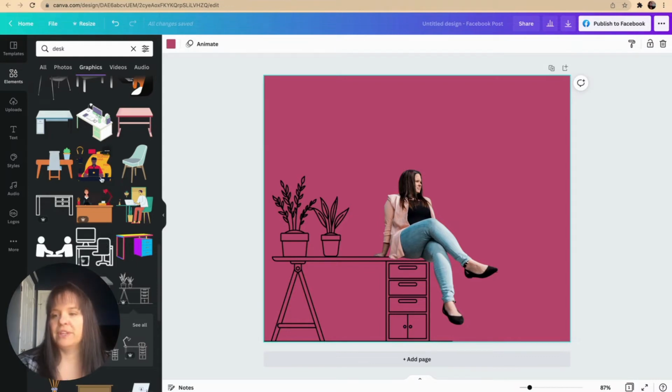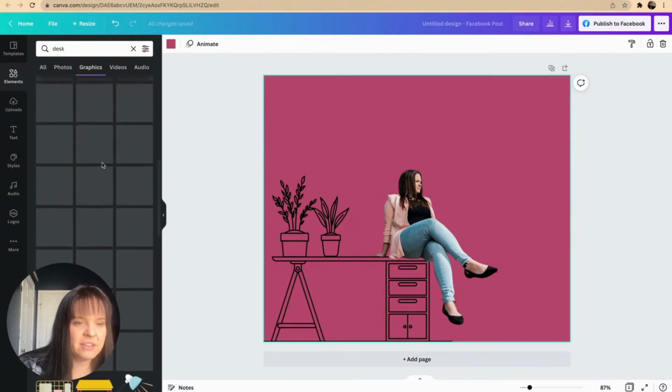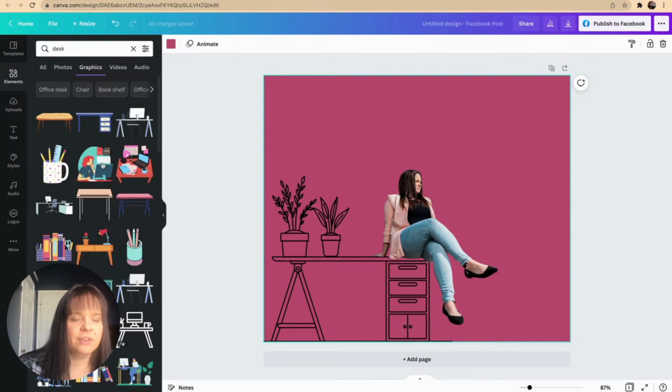And now I'm going to go in and start adding some of the other elements. So I did a calendar.